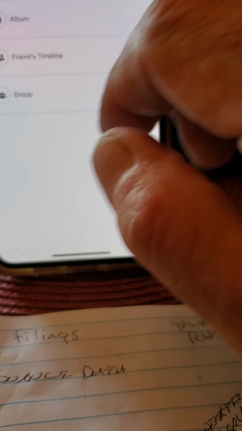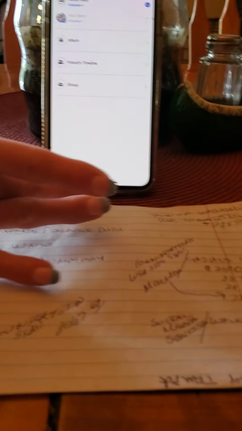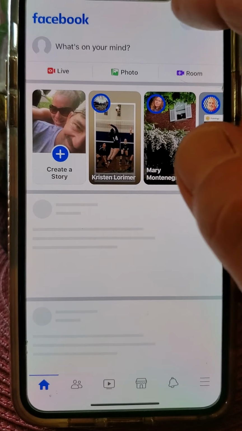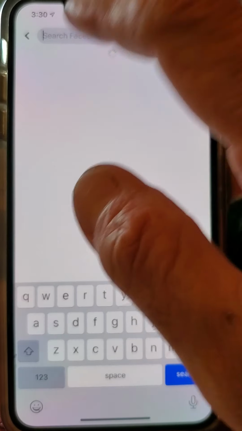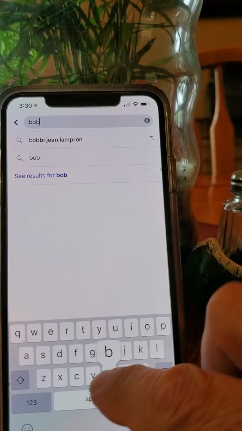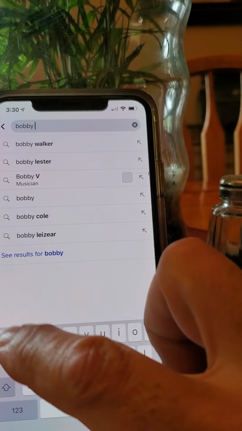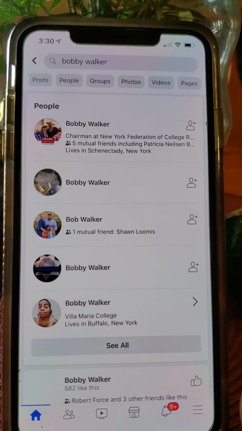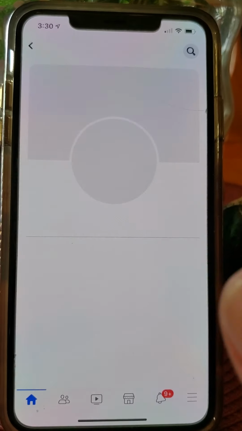Okay. How do I get on your timeline? Facebook timeline? On there? My Facebook? Yeah. There we go. Okay. Now we can do this. Now we're going to search Facebook. We're going to go back to that. Bobby Walker. Okay. Here we go, folks. Bobby Walker.